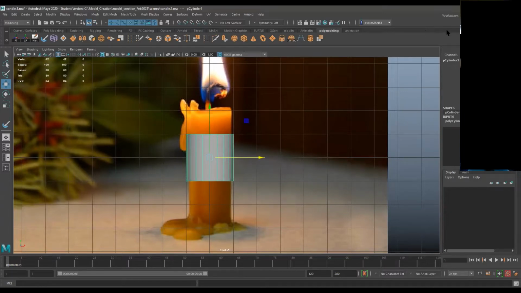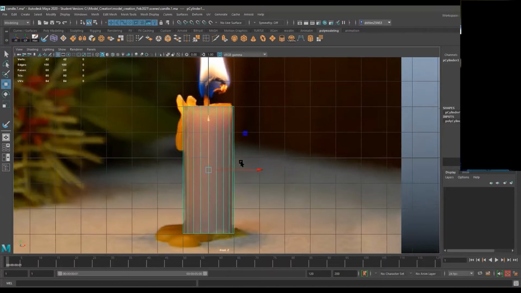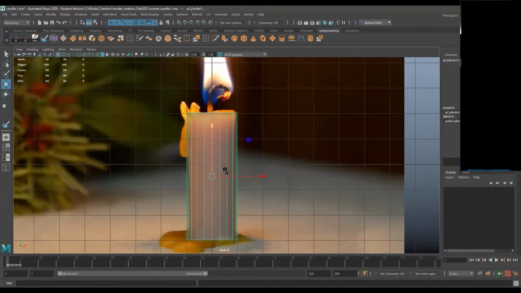So let's go ahead and get the height. It looks like this is about 5 units high. So I'll go in here and go height 5. This is my cool new hotkey. Turn on the X-ray view.